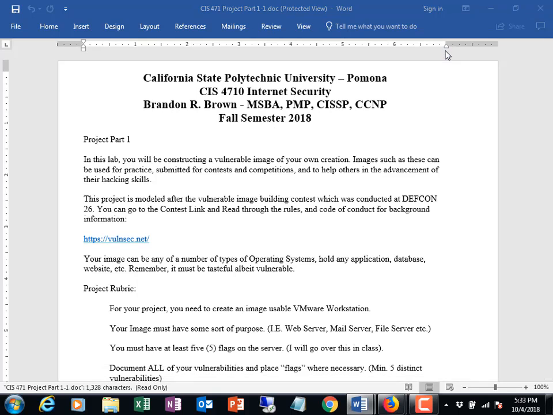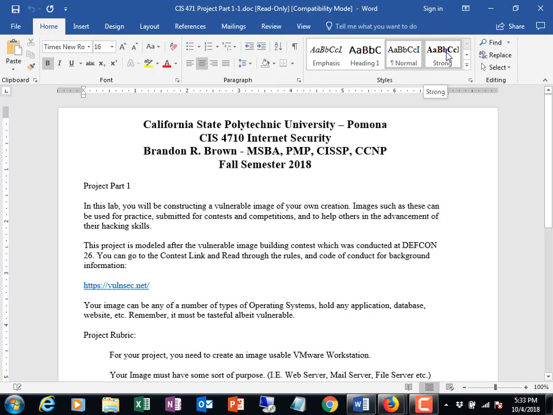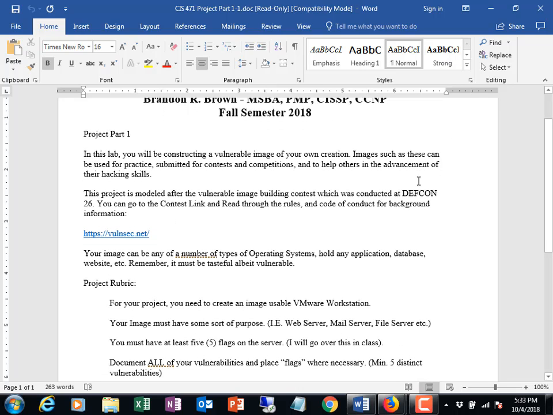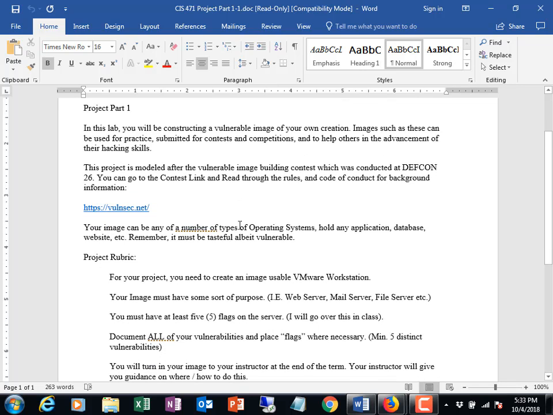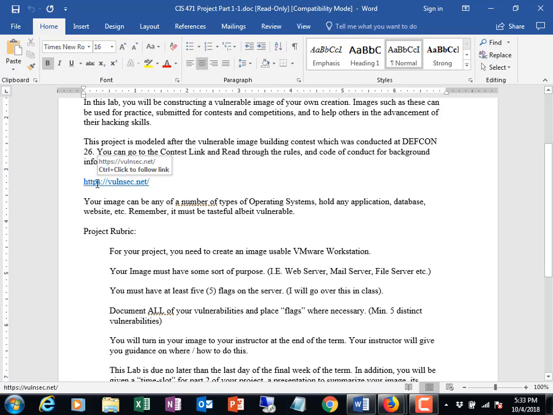And I don't care if you build it in Linux. I don't care if you build it in Windows. I had one student last term that built it in an Android simulator. He got an A. I'm just saying. I was impressed that he got that built and got it running in VMware altogether. But I give you a link there to VulnSec as to what we're expecting.